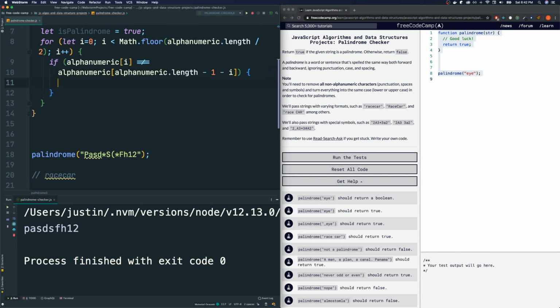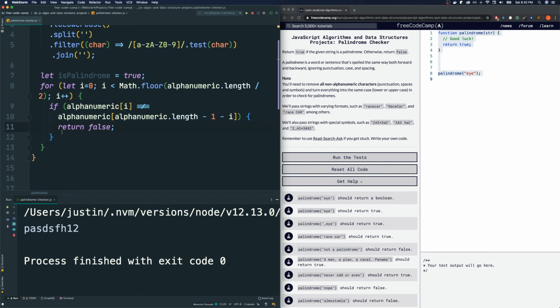So if they're not equal, we're gonna just return false. We don't even have to go on the loop anymore. We know this is not a palindrome, so we're just gonna return false. Otherwise, at the very end, if we went through the whole loop and we never return false, then we can safely assume that it is a palindrome.